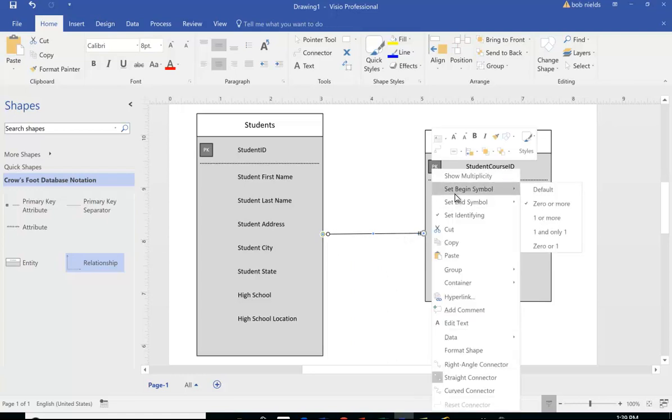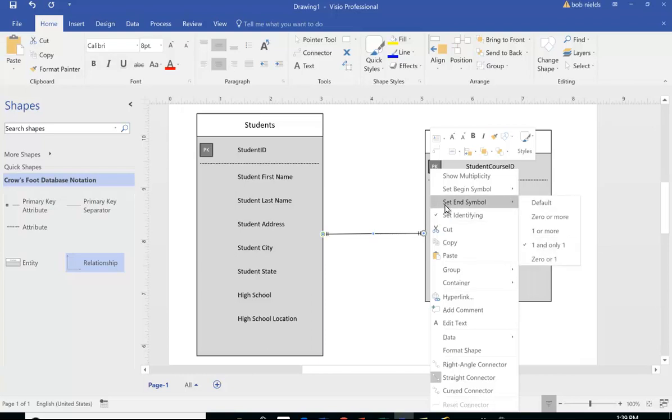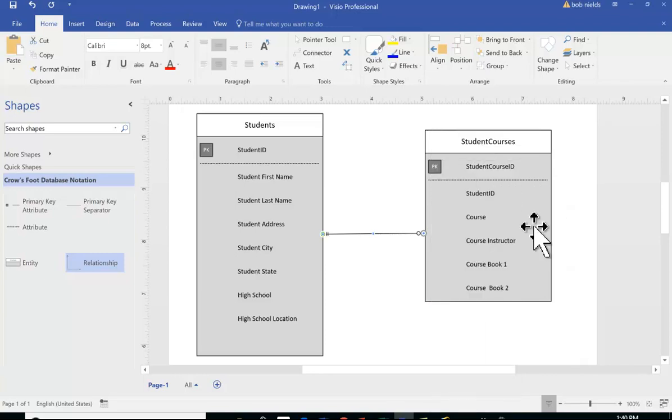A little off, but not worth too much concern. And I'll go to my begin symbol. In this case, it's going to be a 1. Okay, it's the one and only 1. And then my end symbol will be, they've got to take at least a 0. We could have 0 in there, I assume. Okay, there we go. 0 or more courses. I could have a student not taking any courses yet. And there we go.